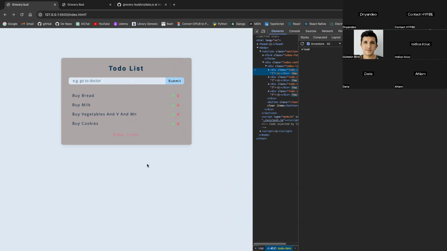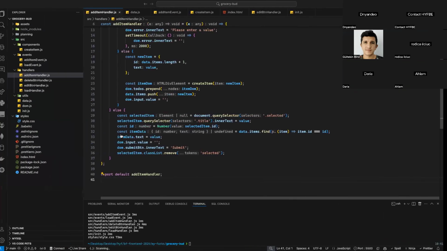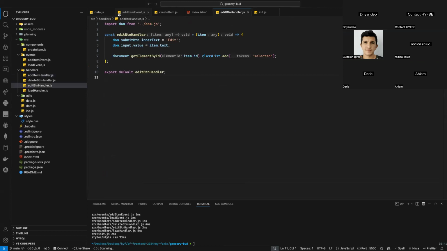We have now only one event left, and this one is the simplest thing ever. How can we clear all the items? It's very, very simple. So let's go. We are done with this one. We just need to select this clear all.